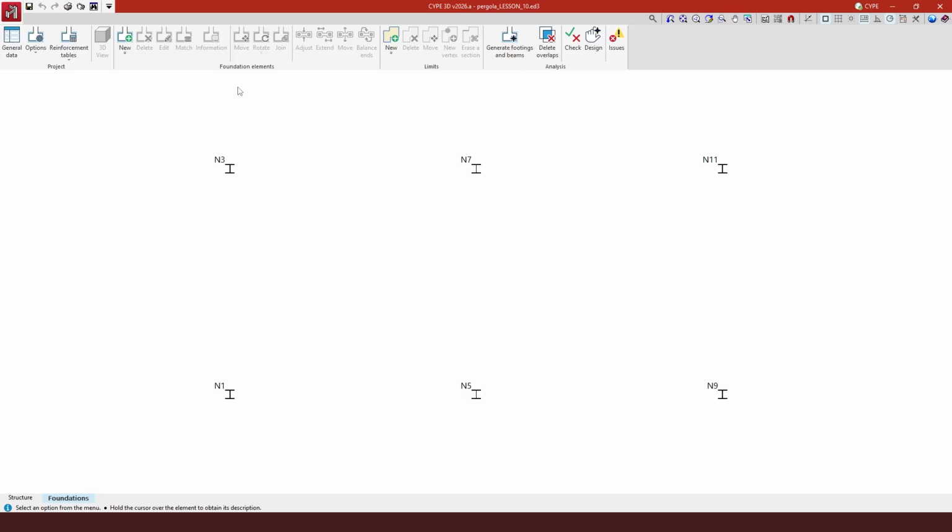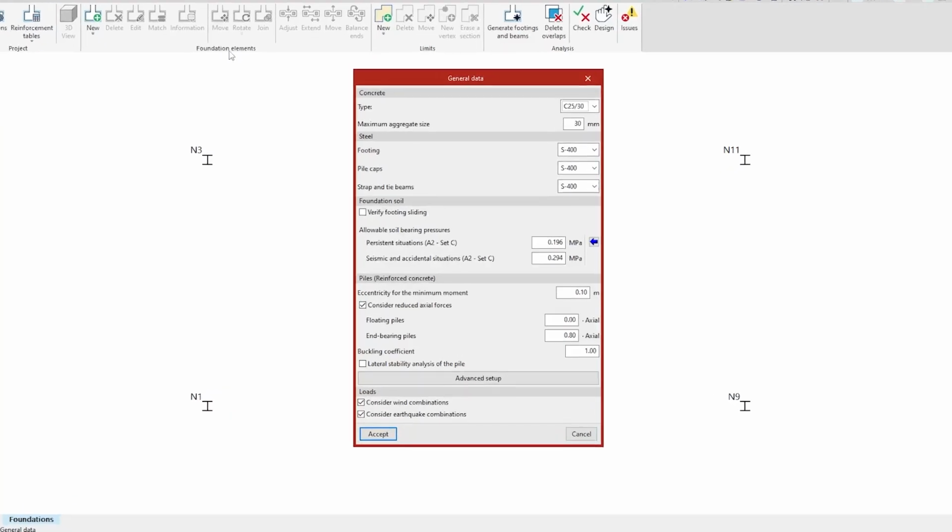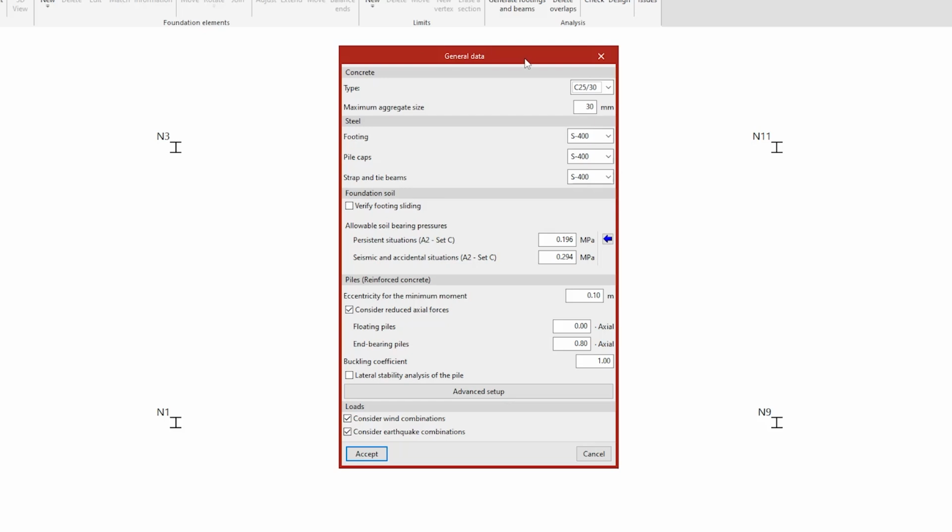In the Foundations tab, right away we find the 6 starts of the 6 columns that we have in our model. And the first thing is to comment on the general data options. These general data options are specific for the foundation elements. So here we find the possibility to set the material for the foundation elements, meaning the pad footings, the pile caps, and the strap and tie beams.